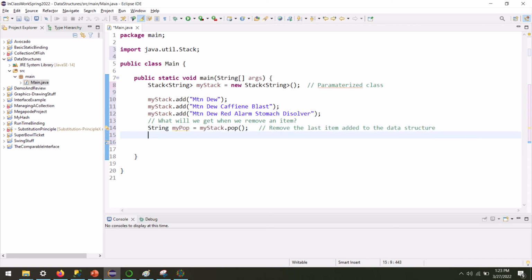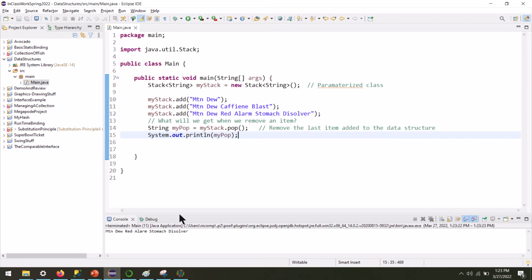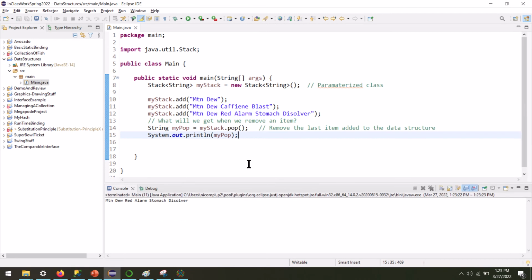Is it going to be Mountain Dew Caffeine Blast, or Mountain Dew Red Alarm Stomach Dissolver? We should print that and find out, right? Now we find out together. When we run that, we see that the pop operation gave us Mountain Dew Red Alarm Stomach Dissolver. How about that?